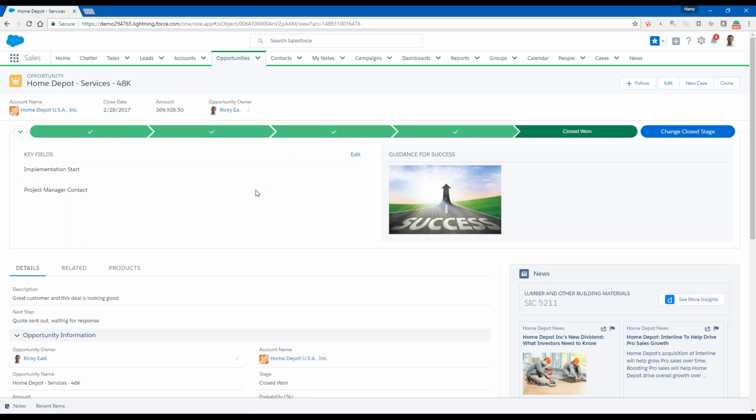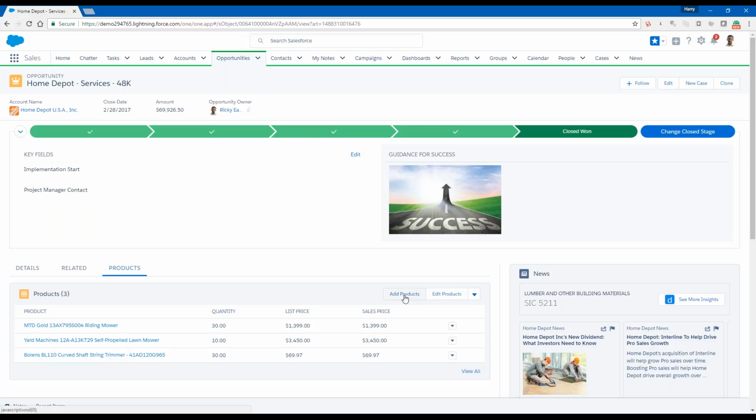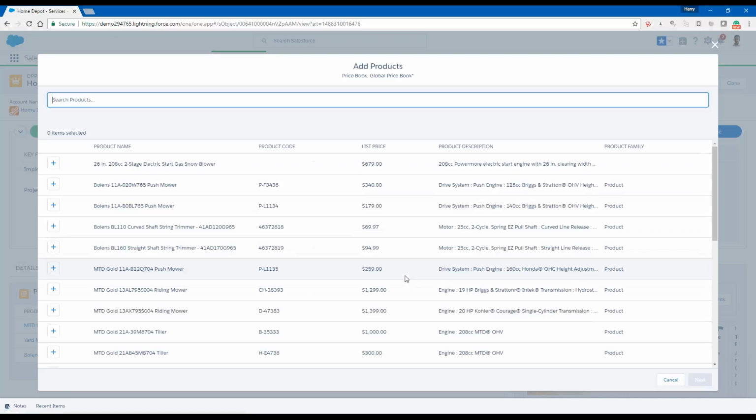I'll go into here. One of the other huge improvements, especially if you're a big opportunity products user, is the new products editor. So if I want to go add products or edit my products, I'll click here. You're now brought to a new page where you can add these products, right? One of the big complaints about the old add products in Classic is that if you were trying to add or manage multiple products, you're sort of losing your context as you're doing each search.